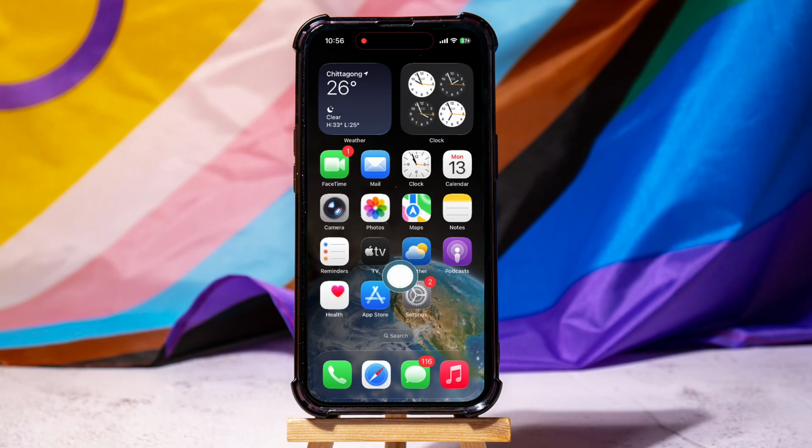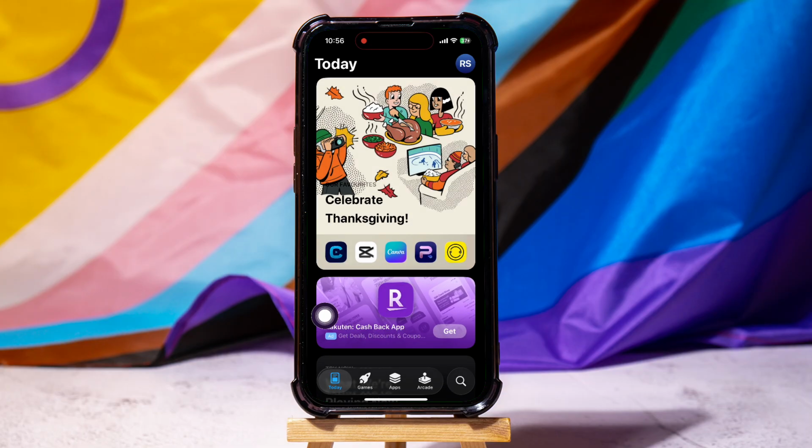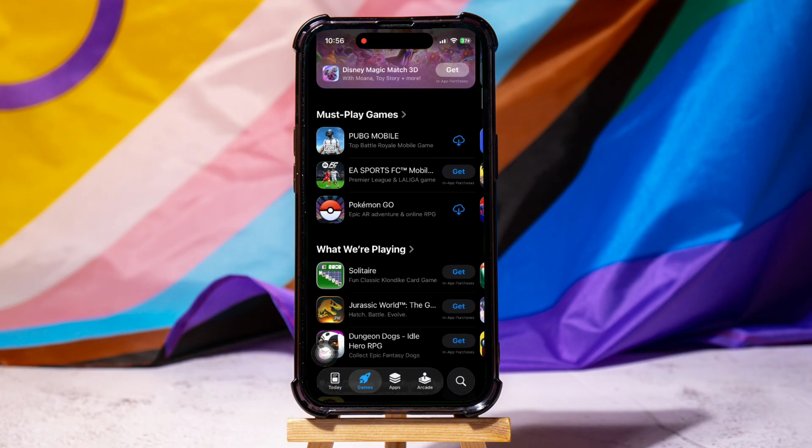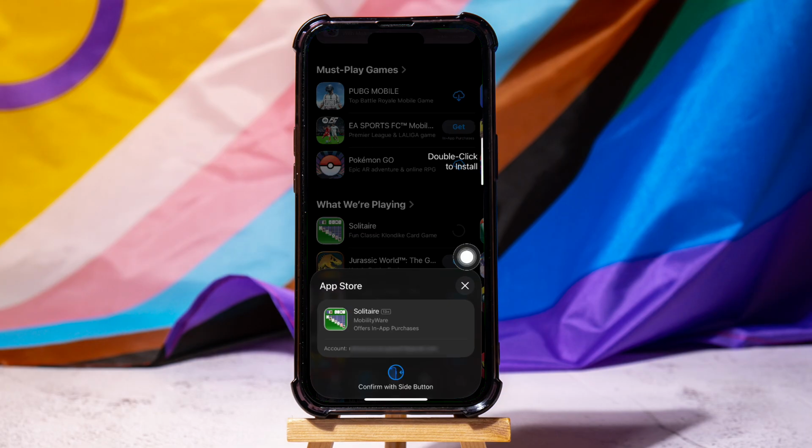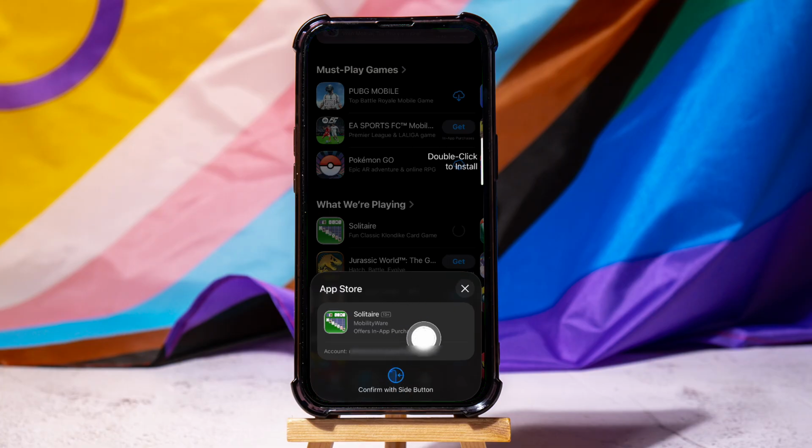Now, head back to your home screen and open up the App Store. Find any app you wish to install and tap on the Get button. A confirmation pop-up will appear at the bottom of the screen. Simply double-click the side button to authenticate with Face ID and begin the download.